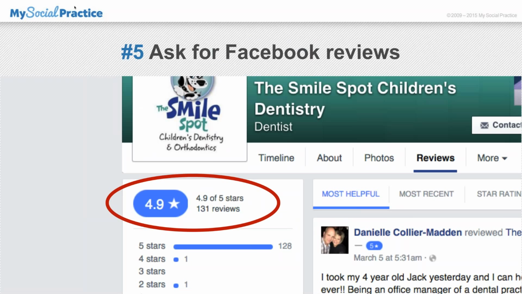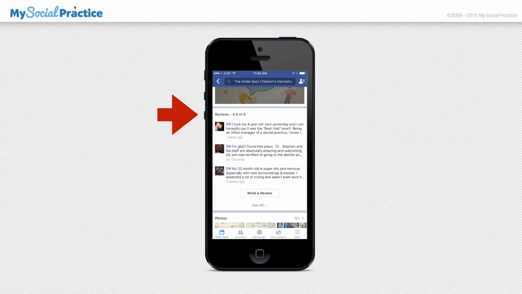Again, this is very important to have Facebook reviews because they show up right on the mobile app. They show up above your feed, above your timeline feed. It's really important that you get those reviews. When people find your page on the mobile app, they'll see those very first.